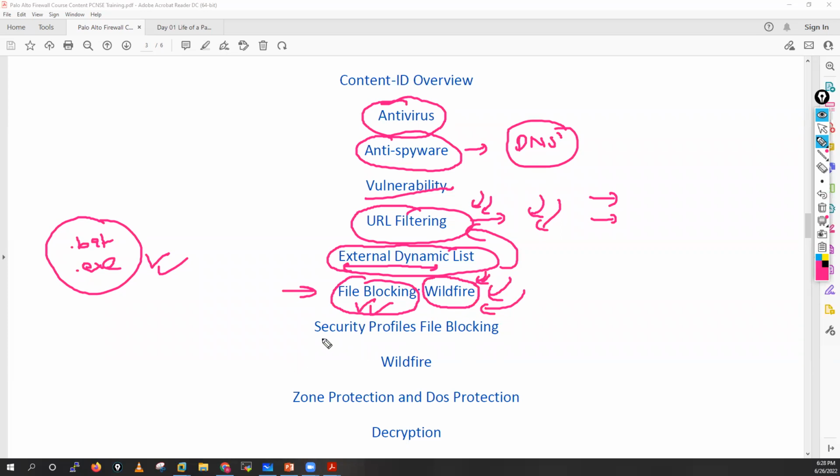After that, I move towards your security profiles. What is the concept of security profiles?